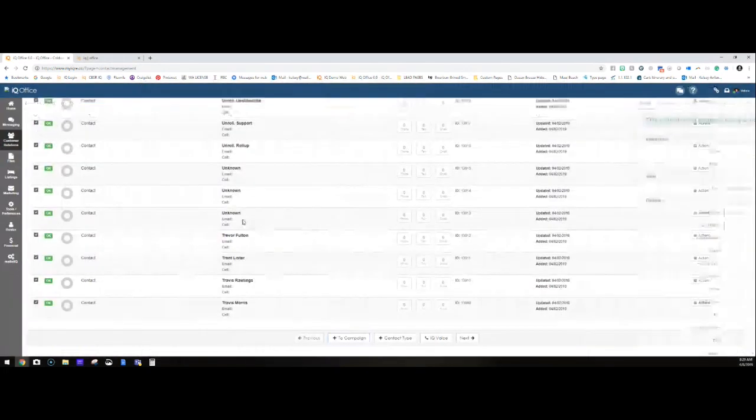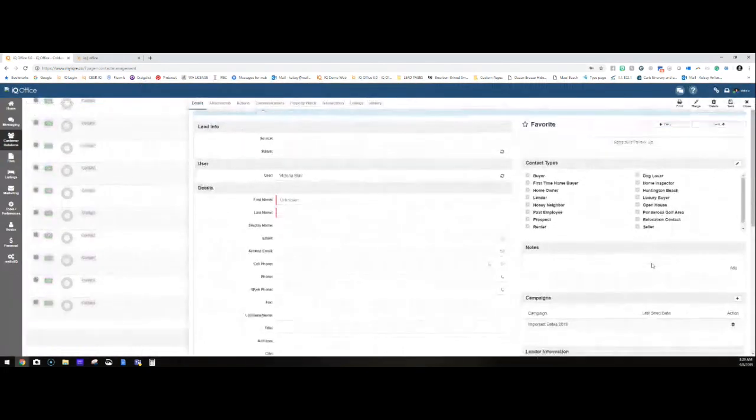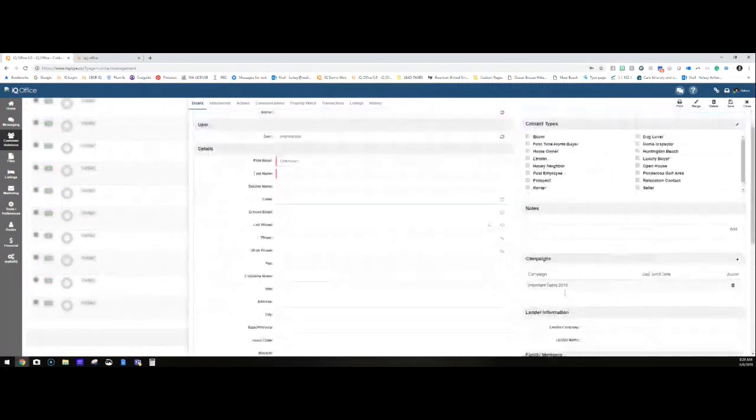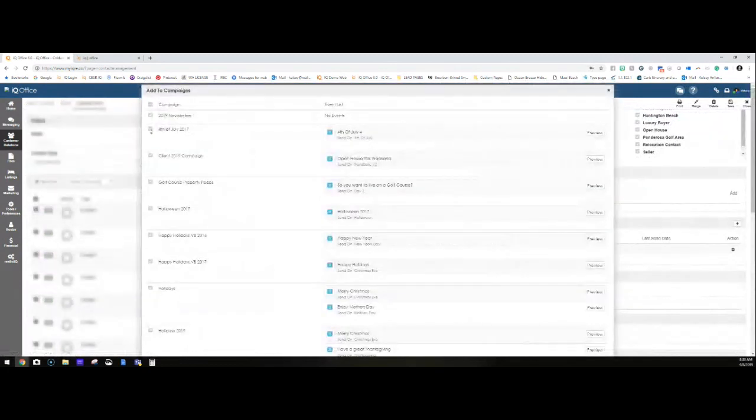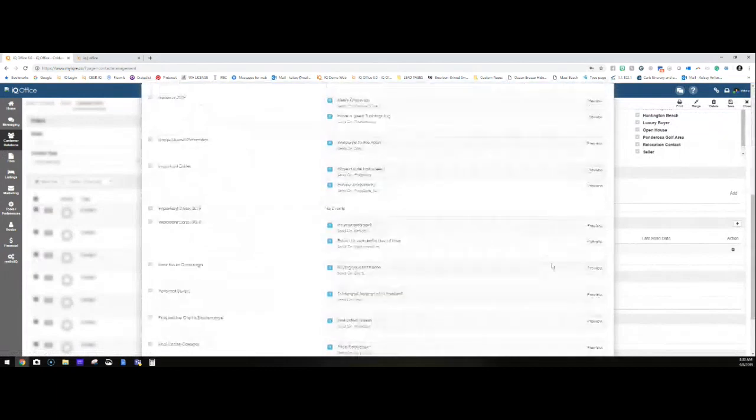You also could go into a contact, and on the right-hand side underneath campaigns, it will list all the campaigns that they are on. And you can add them to campaigns here by clicking the plus button and choosing the campaign.